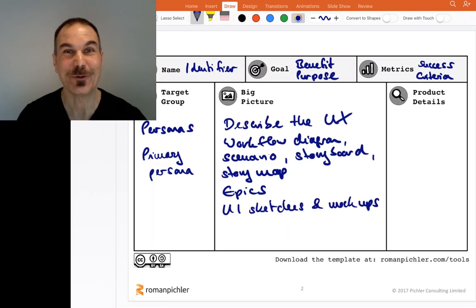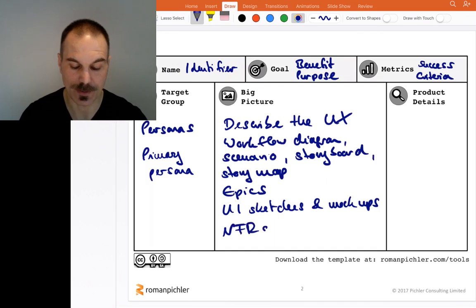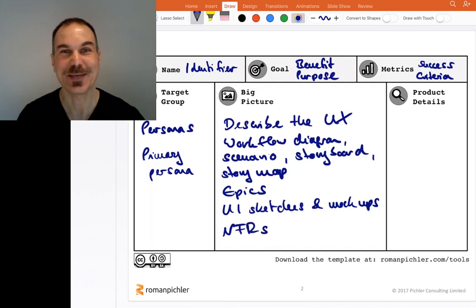And finally, non-functional requirements such as performance or interoperability or robustness. Don't forget about those, particularly the non-functional requirements that are applicable to your entire product. They're important to take into account and capture early on, as they tend to not only influence the user experience, but also architecture and technology decisions. So it's important to pay attention to those aspects and capture them. So I write down non-functional requirements, NFRs. So that's the big picture.